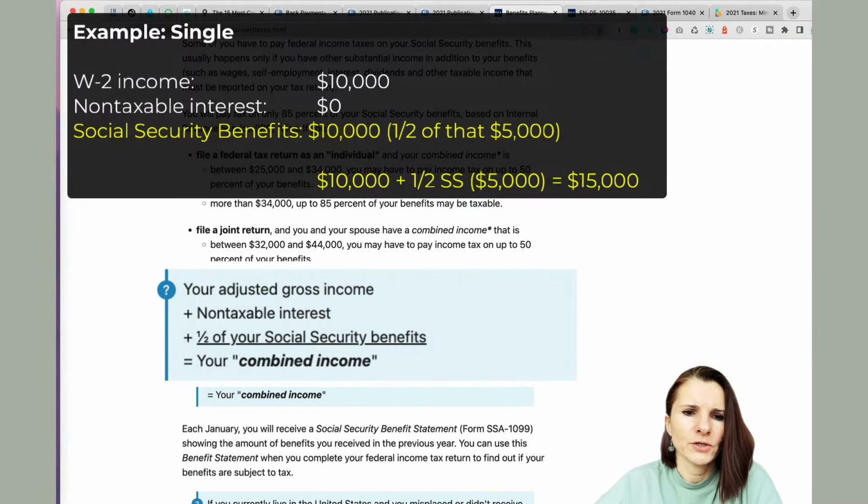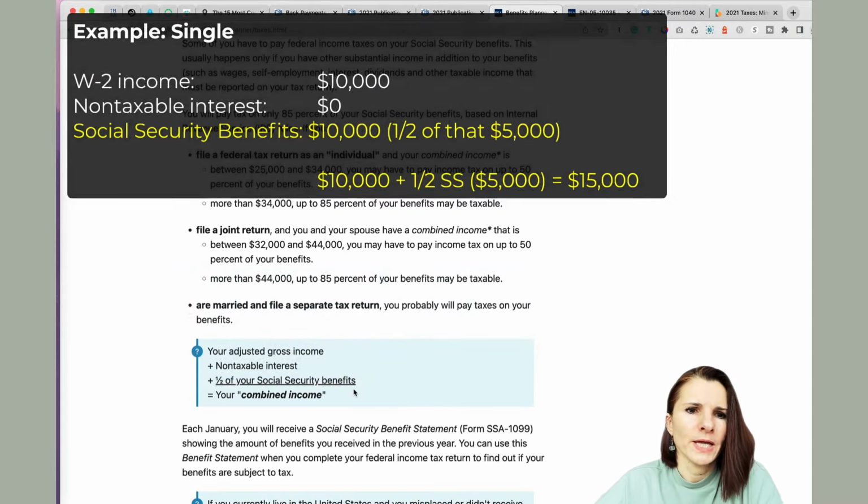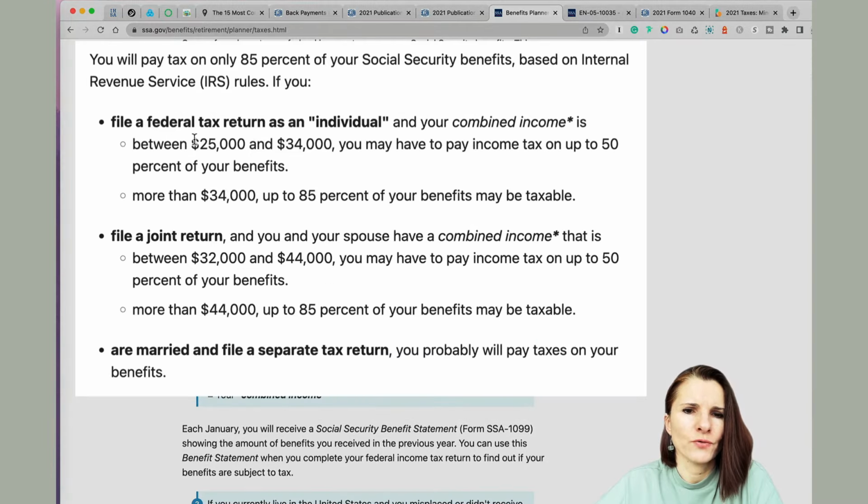For example, let's say you're single and you made $10,000 of income and you have Social Security of $10,000, so you take half of that, and the combined income would be $15,000. It will be under the $25,000 to $34,000 amount. Therefore, none of your Social Security will be taxable. So you see, for individuals, if your total combined income per this calculation is between $25,000 and $34,000, 50% of your benefits can be taxable. If it's more than $34,000, 85% of your benefits may be taxable.